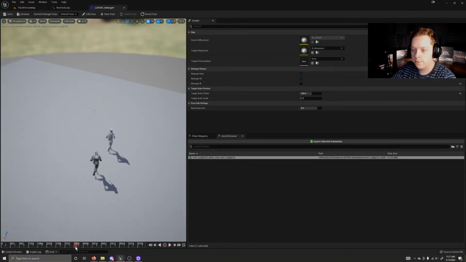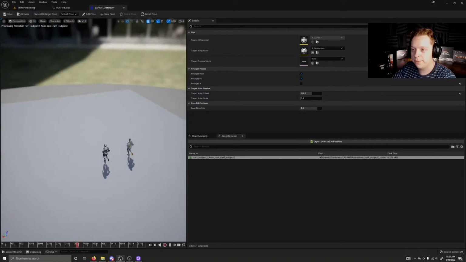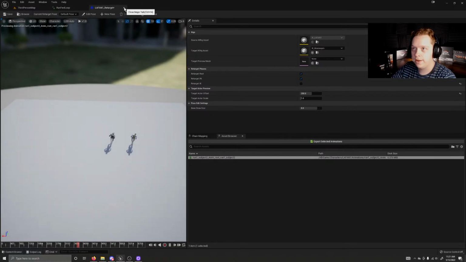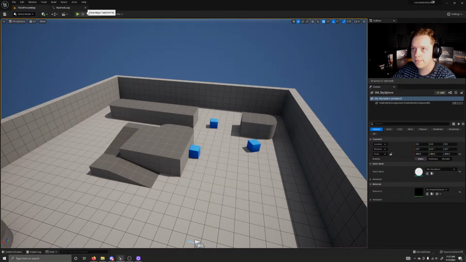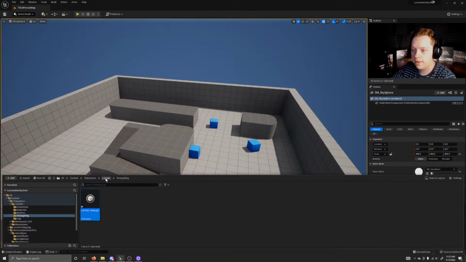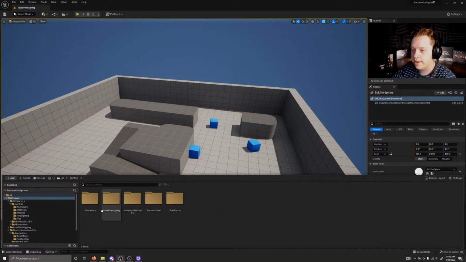But I will hopefully have this stuff ready to use with motion matching for the next stream. Until then, we're going to use these animations from the Movement Anim Set Pro pack. I just wanted to show you guys that.